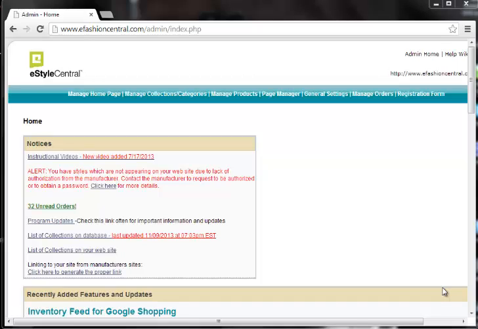We've had a lot of inquiries about how you would change the markup of a collection on your website after it's been uploaded. So I want to give you a quick tutorial on how to do that so you can make sure that you are meeting the manufacturer's requirements or doing what you want to do as far as a price on your website.